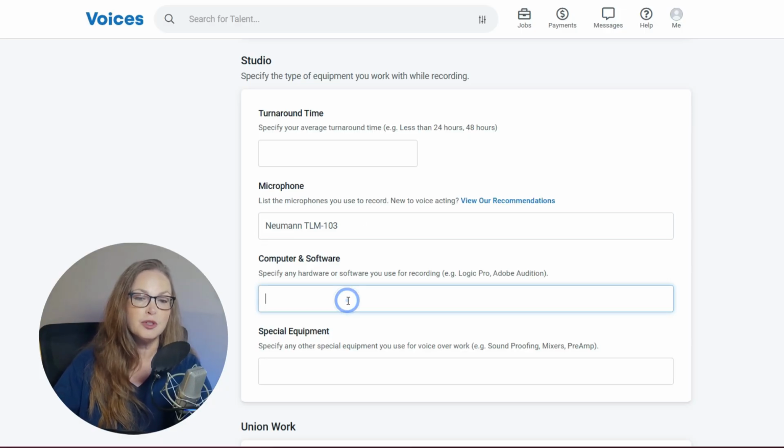They also want to know your computer and software. So what type of computer do you use? What kind of processor is it? And what is your DAW, your digital audio workstation? Meaning, what is the software that you record your voice into and do your audio editing? Is it Audacity? Is it Adobe Audition? Or is it a different DAW, a different software? But they want to know your computer, your processor, and your DAW.